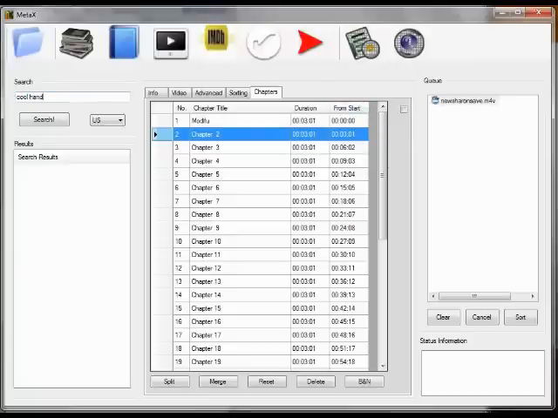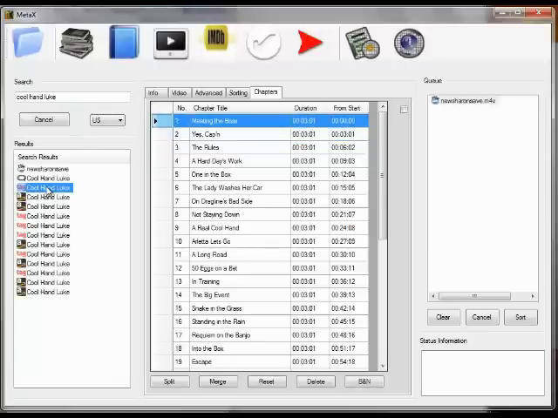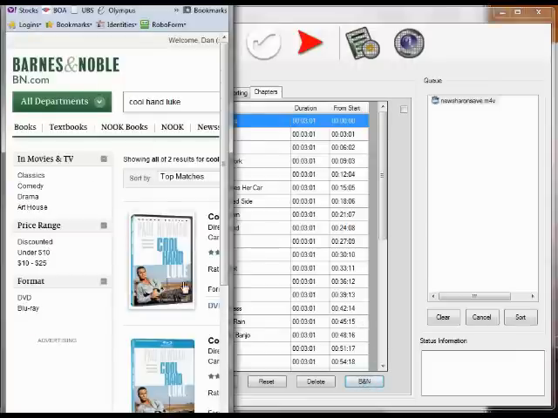Let's say this is Cool Hand Luke. We find a tag chimp entry, so we select it. It does have all the chapter titles, but tag chimp does not keep chapter duration, so those stay the same. So really the best source for chapter information is the Barnes & Noble website.